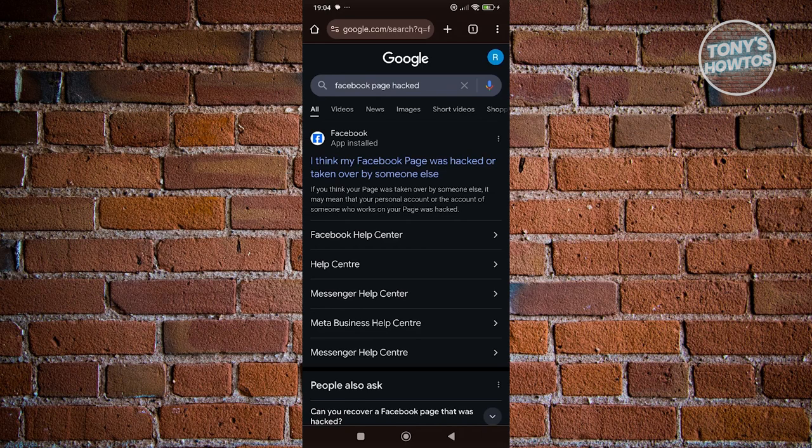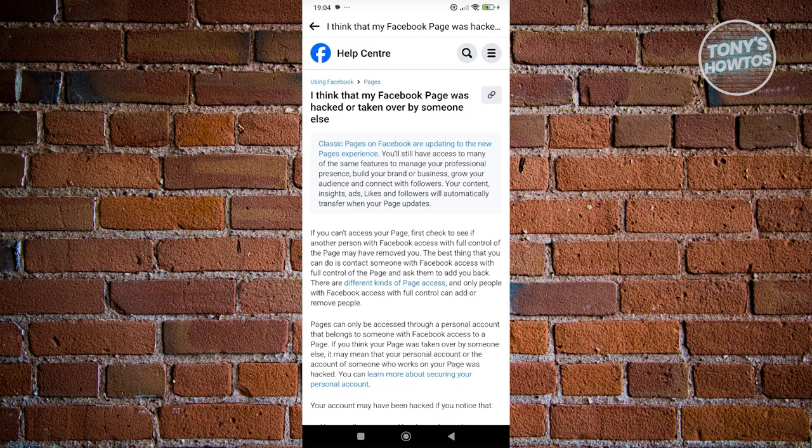It's going to give you different options, but we want to access the "I think my Facebook page was hacked or taken over by someone else" option. Let's go ahead and click on it. That should open up an article from the Facebook Help Center.